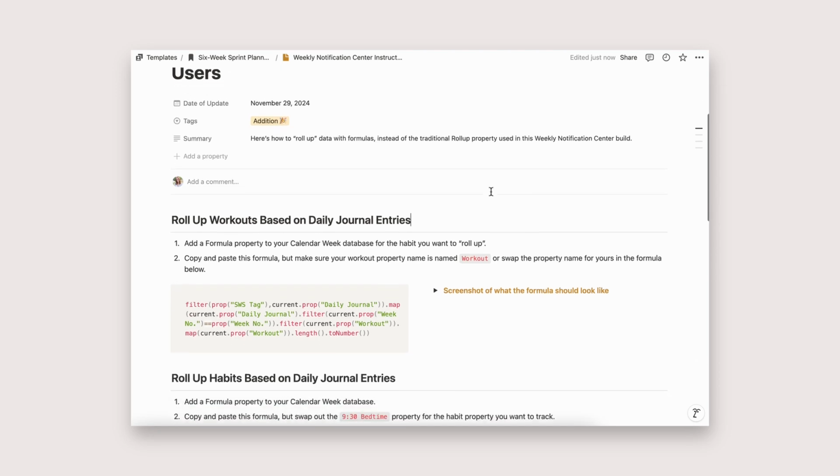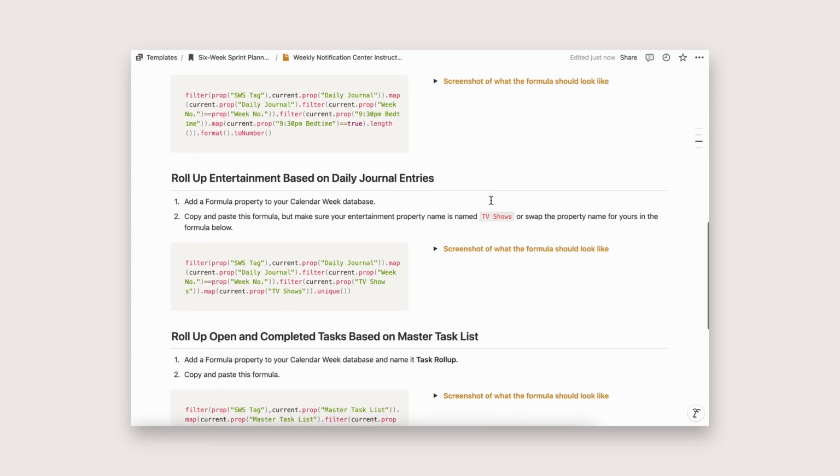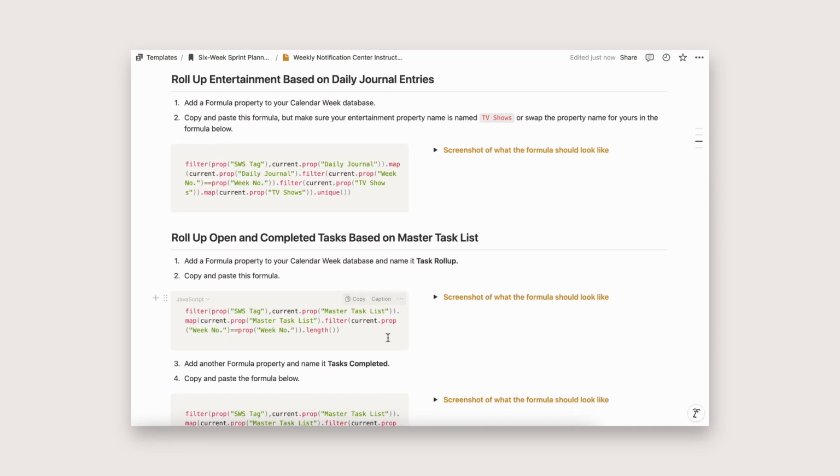But I do have a tutorial and some instructions for you that you will find on the 6-week sprint planner updates page, just so you know how to do that a little bit differently. But again, only for people that have that template. So if you don't, then you can continue to follow along with this tutorial.